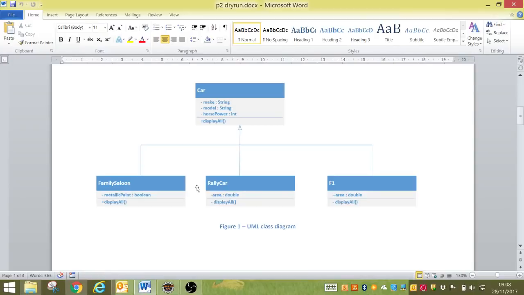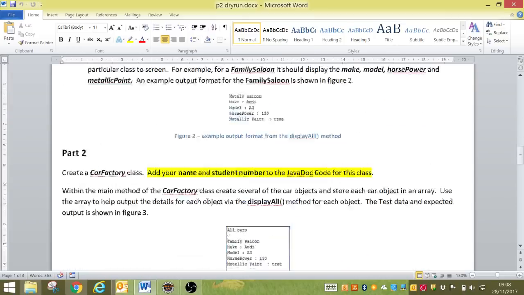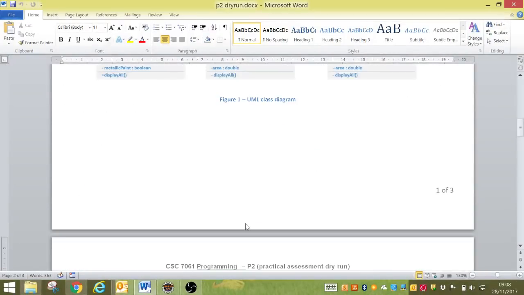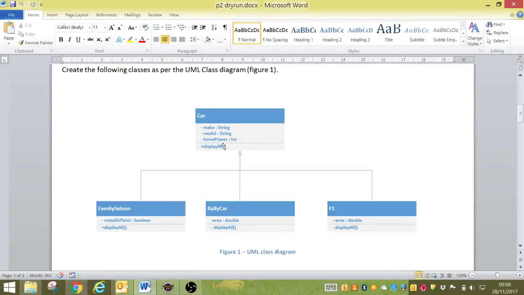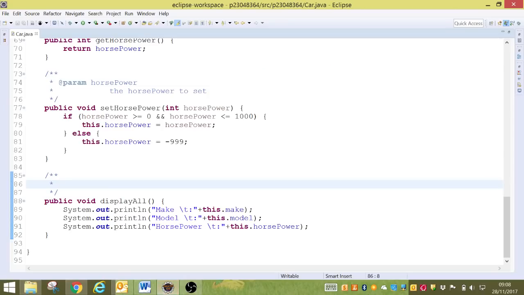Now, the next thing we need to do, and I really only need to show you one, as the rest of these are a variation on a theme. I need to look at this family saloon one. I'll do that one because it'll give you the output from that, and then we'll add in the other classes. I don't even necessarily need to do it on the video, but let's go family saloon. Metallic paint, boolean, display all method overriding this one, and there's a connection here obviously. So let's go off and do that.